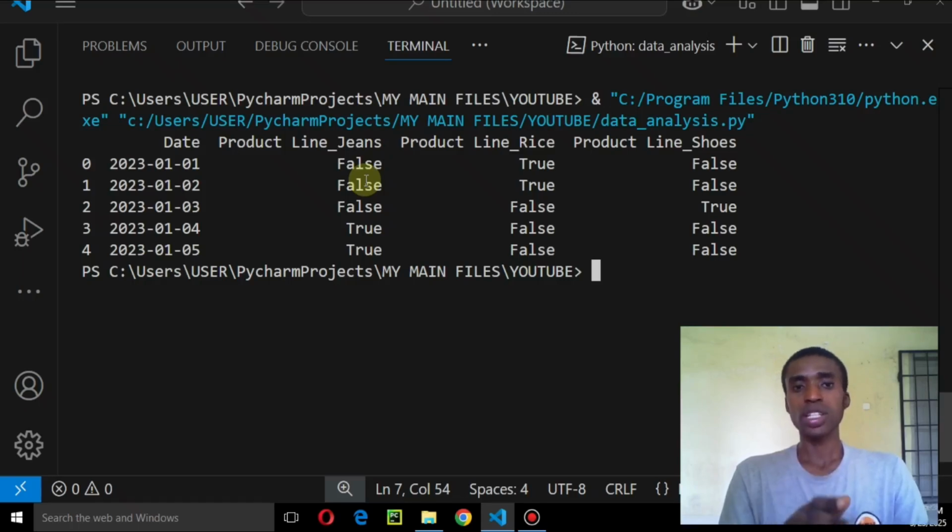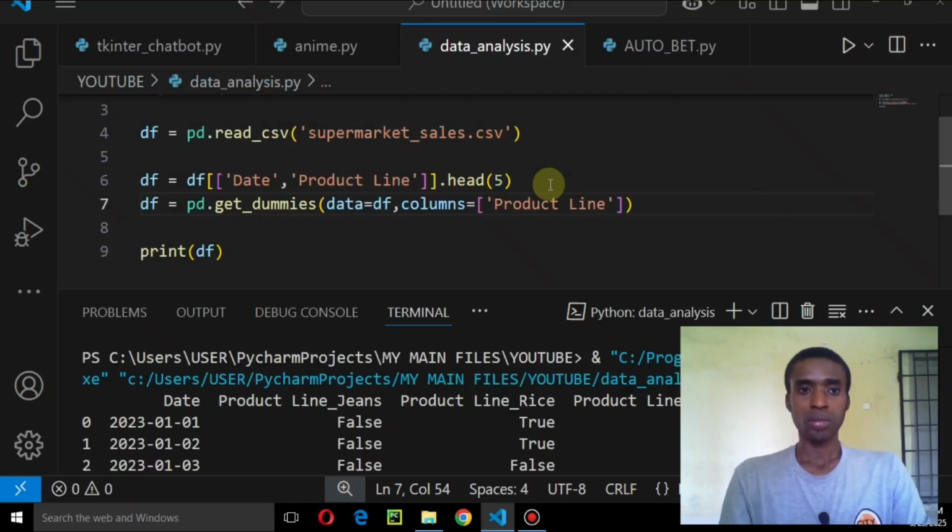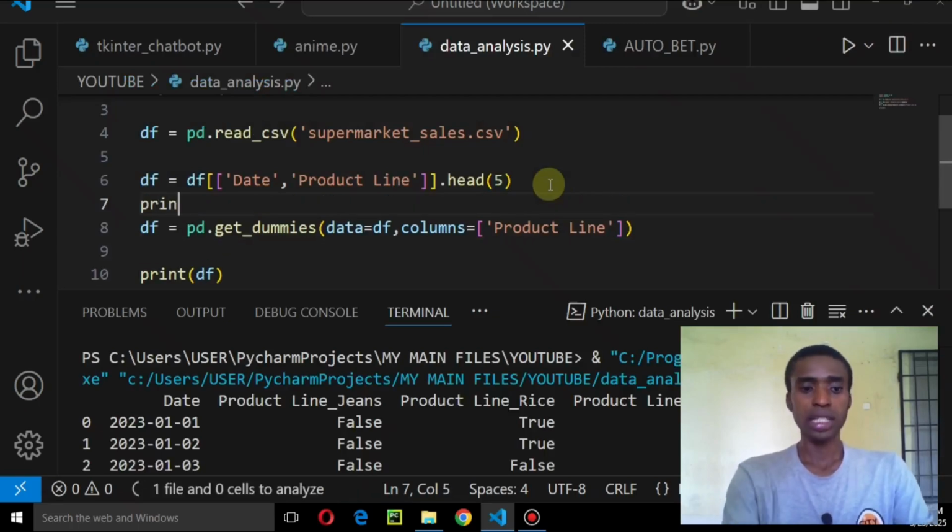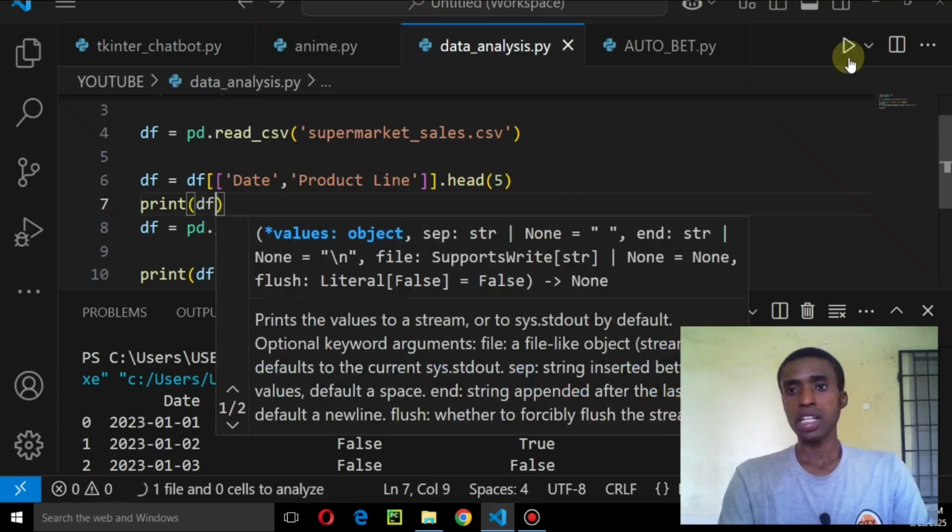say that it's examining whether they exist. In a situation where it's our product line that we got initially, what we got for the date was rice. Then after that, rice follows, and the next one was shoe, and after that we have the jeans. Okay, let me just print it out and see what we have. Let me print out the data frame before the encoding was done.